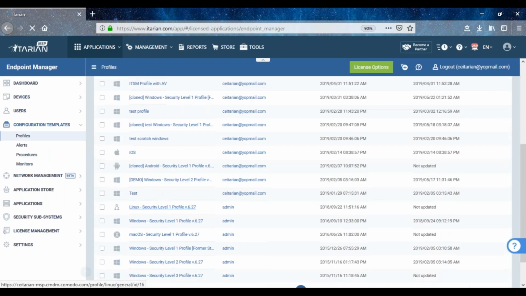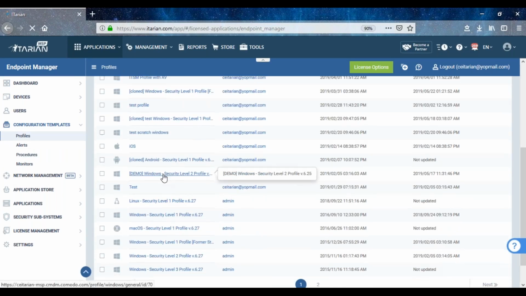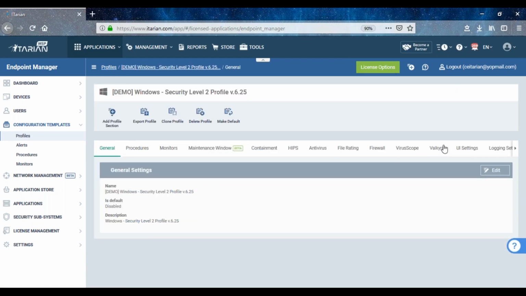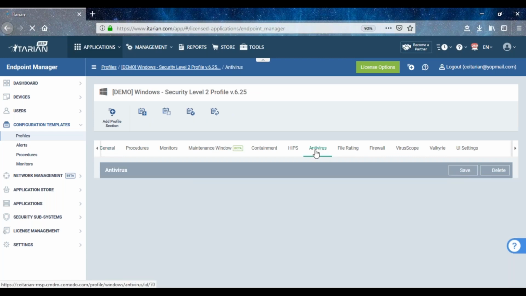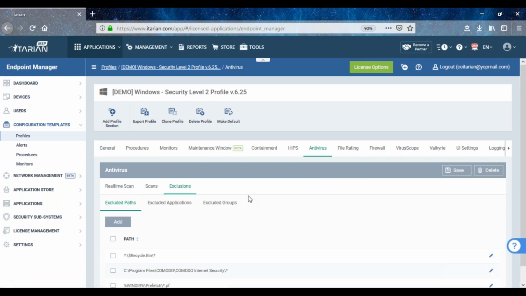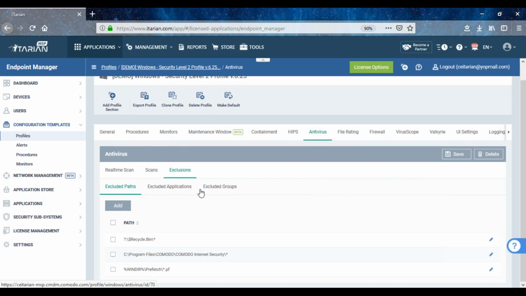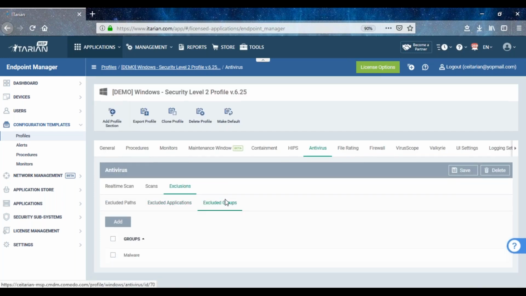So under the profiles, the only difference is that we're going into the antivirus this time, not into the containment. Though it's actually part of my example earlier. It's actually just here, antivirus. You make your exclusion. Exclusions, and there are 3 tabs under the exclusions. We have excluded path, excluded applications, and then excluded groups.